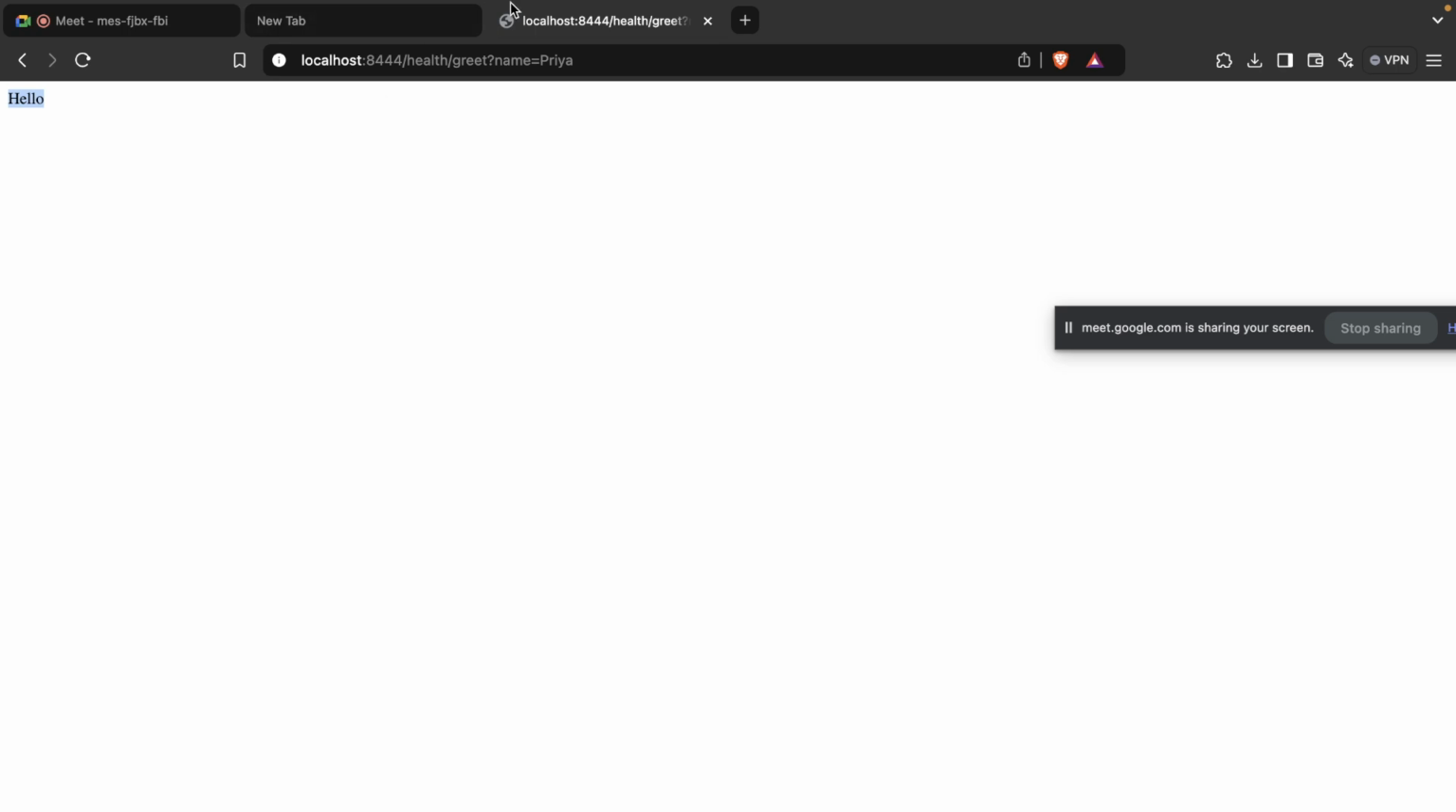So see, this is not a part of Spring Boot. This is a normal REST API thing. Whatever extra parameter that you try to pass, it will be ignored. There will be no error thrown if you pass extra data.